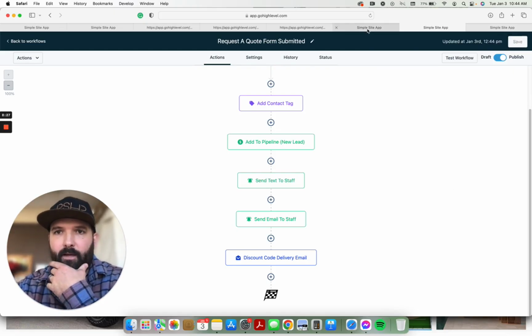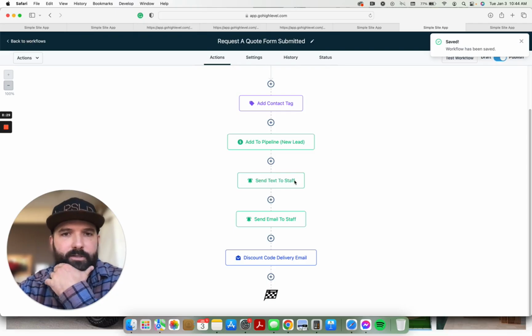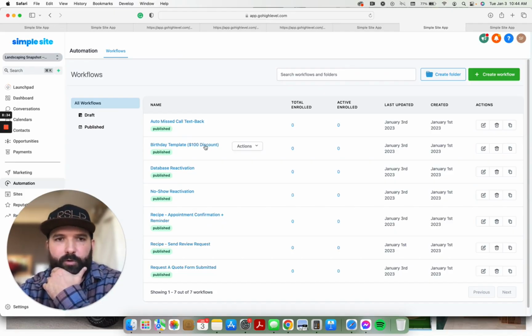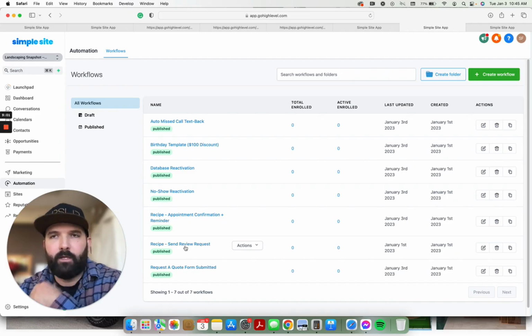Yeah, so that's it. I'm not going to go through every single one of the automations. They're pretty good. The birthday one sends a $100 discount for their birthday. Got the auto missed call text back. Database reactivation for old customers. No-show reactivation for people that book an appointment but don't keep it. You can drag them to the no-show spot in the pipeline, and it'll automatically fire this off. Appointment confirmation is pretty standard. And then review request once the job's done. This is auto-fired to go off and send them a review request once the job is done.